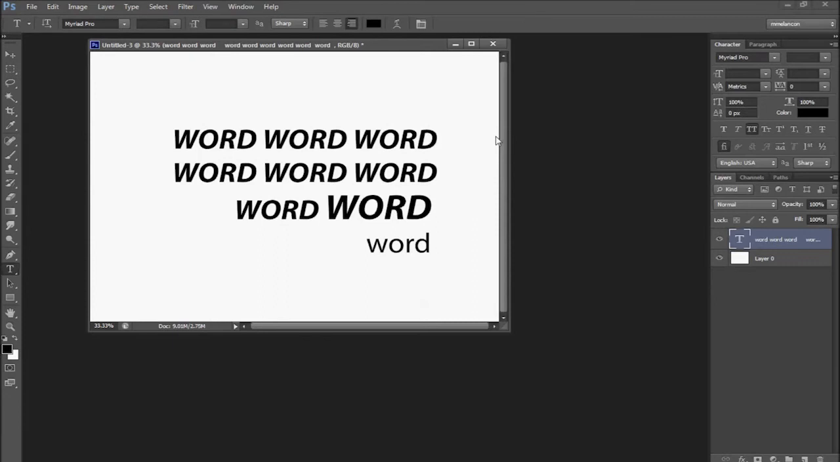Whenever you're done typing, you can hit Escape if you didn't like your type choice.